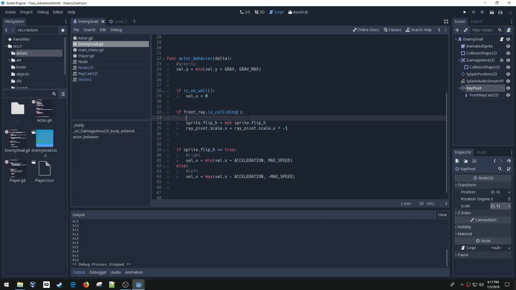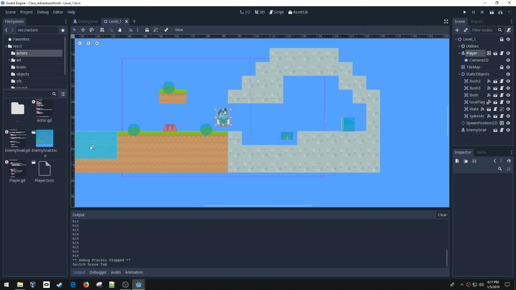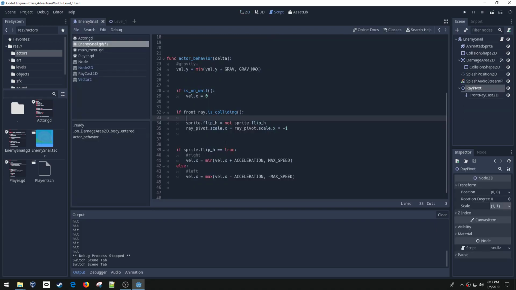I know why. When we're hitting, what's happening is our snail is building velocity. So he's getting faster and faster and faster, and he hits the wall, and he's still moving fast. And we flipped him around, so he's trying to go this way, but he's still sliding, just like our player will slide for a little bit before he turns around. So to fix that, it's a real easy fix. All we have to do is set velocity.x equals 0.